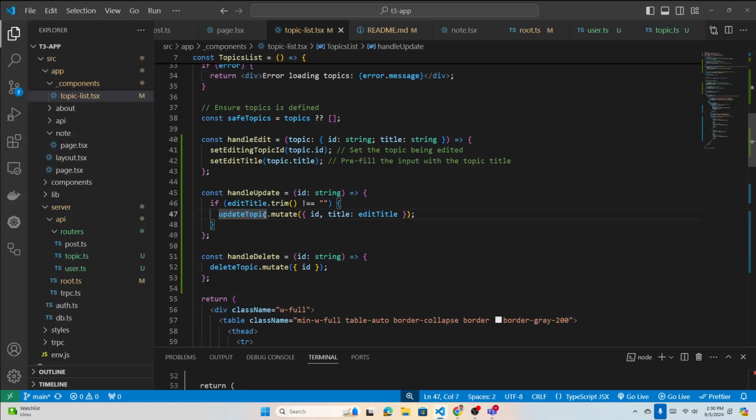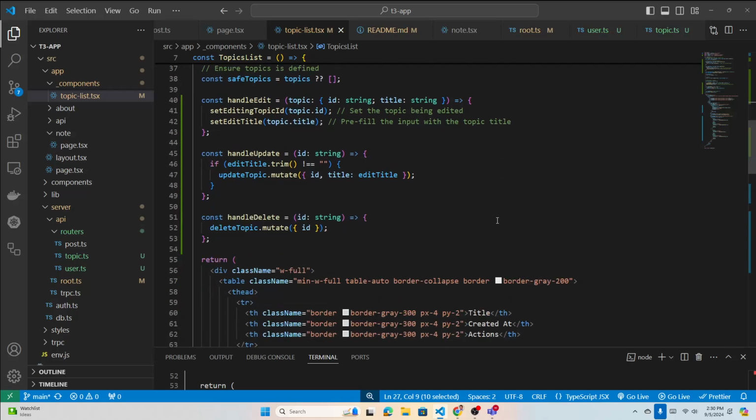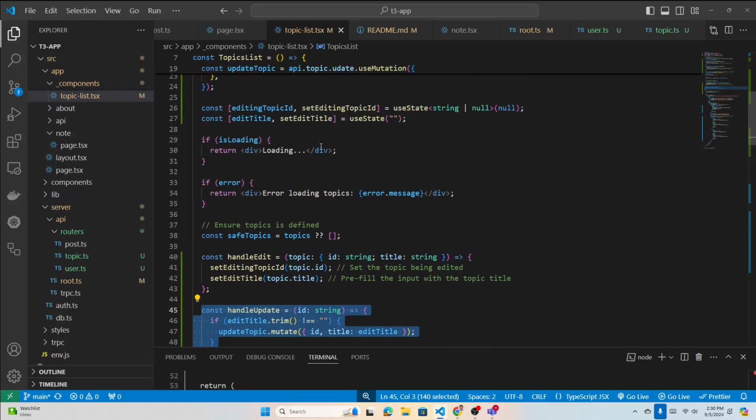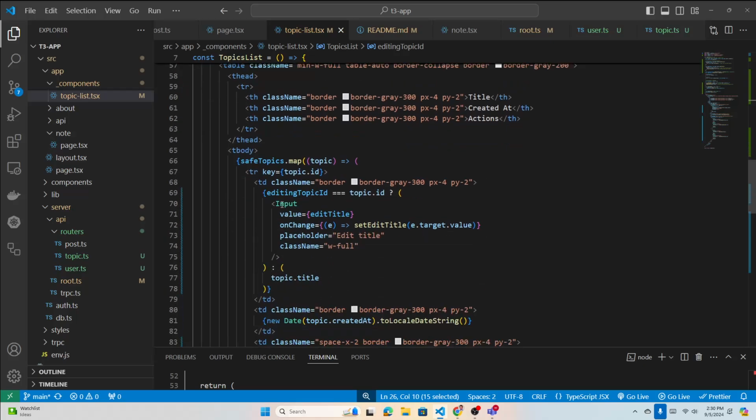Again, update topic mutate, same like delete, right? And you're going to send id and the title. Remember I said edit title is holding some value here. Okay, so that's it. This will make the update, right? Now pay attention, okay? This id, right, is very useful to render dynamically now here.